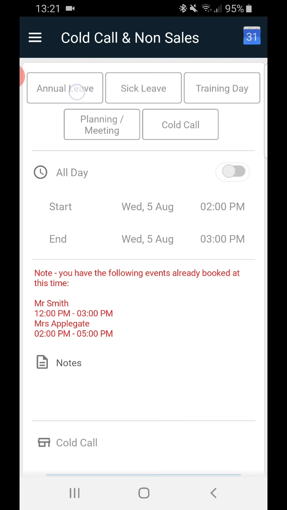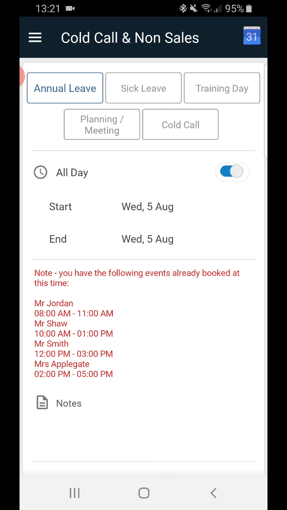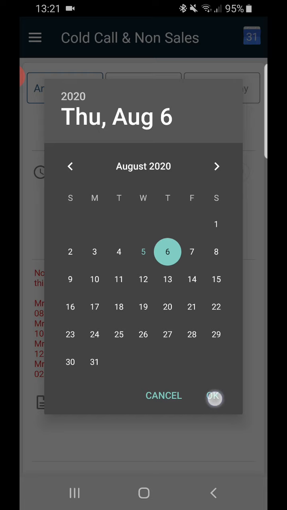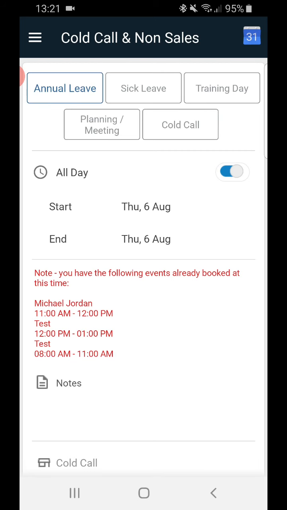I'm going to click on annual leave where it turns blue. I'm going to select all day because I'll be on vacation all day tomorrow. I'm going to select Thursday. And this is where the app helps you out a little bit. You can see that already through the winning formula or CCM, the app will tell me that I already have some appointments booked at this time.